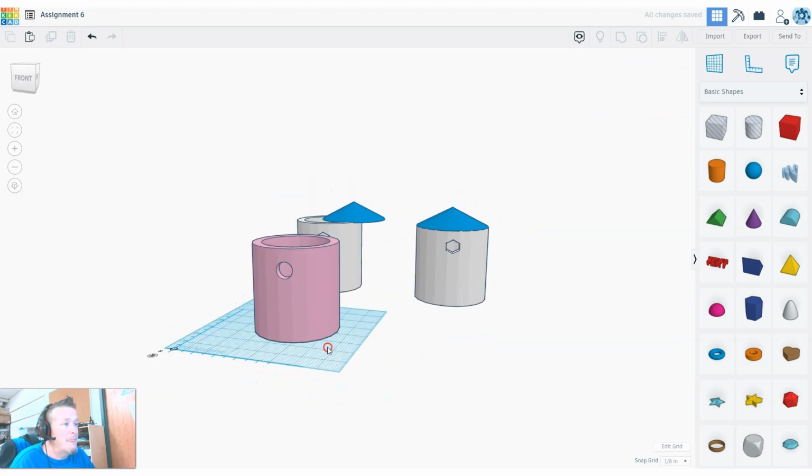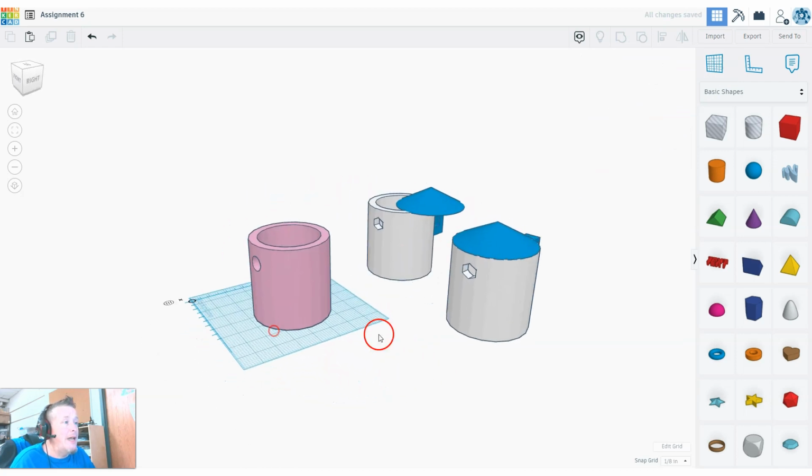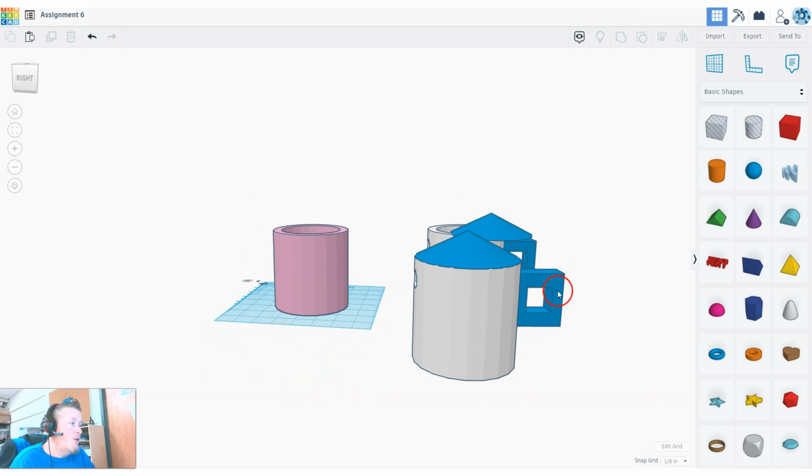Okay? Now, I had a handle on the back. I found though that if I put the handle on the back, that extends the size, and so I don't want to put the handle on now. I want to put the handle on after I put the lid on.